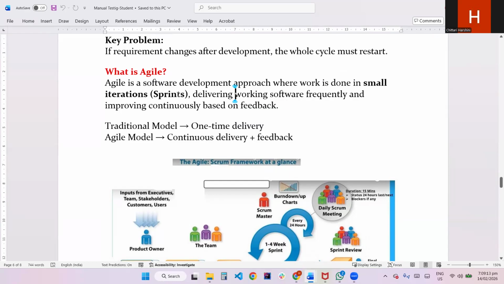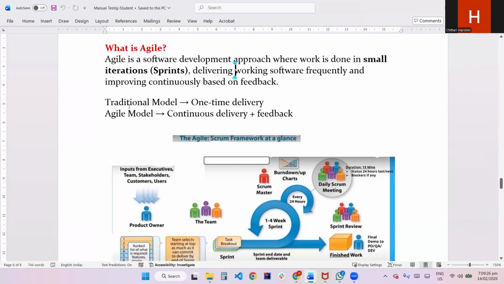Sprint means 2 weeks or 14 days. Delivering working software frequently and improving continuously based on the feedback is called Agile methodology. Simply, traditional means the waterfall model, which is a one-time delivery only at the final. Agile means continuous delivery, and continuous feedback will come from the customer.